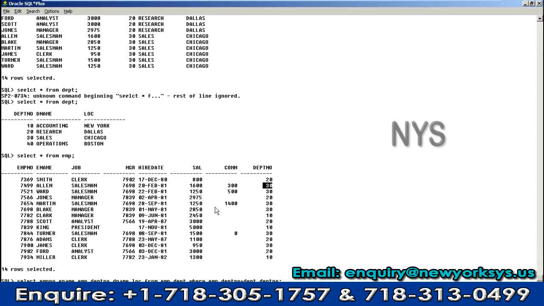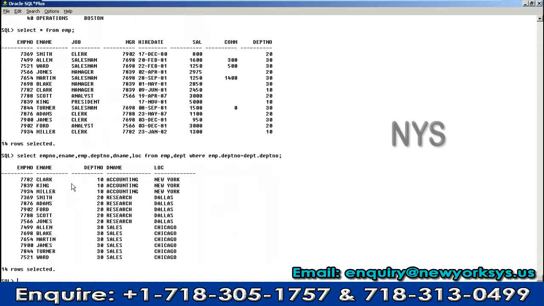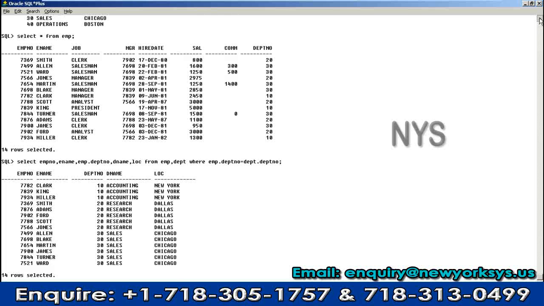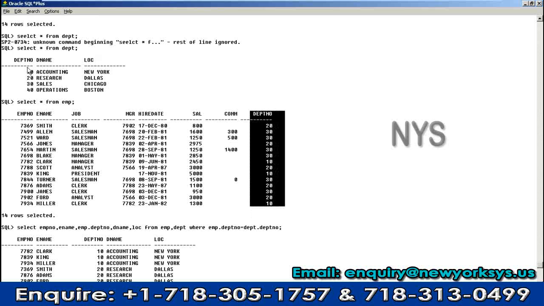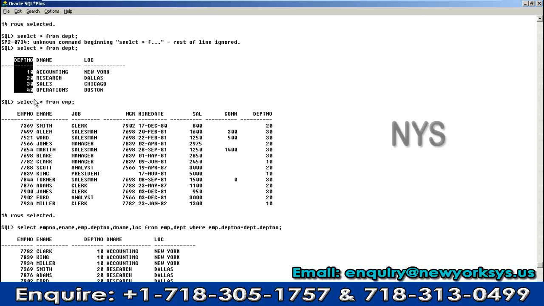So you can see, whenever I press enter, I'm getting the adequate data. 14 rows I got. Clark is working for department number 10, and department number 10 belongs to accounting in New York. You got it? So whenever the employee department number is equal to the department number, we should get the data.